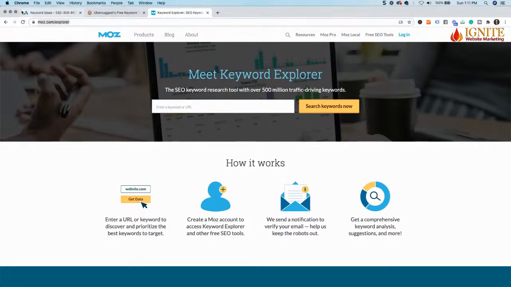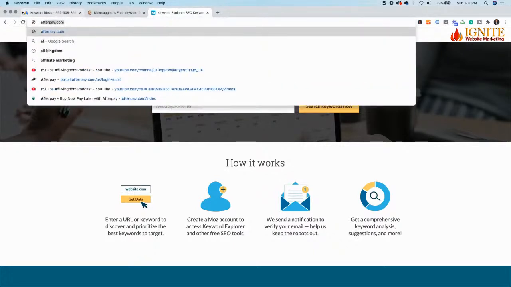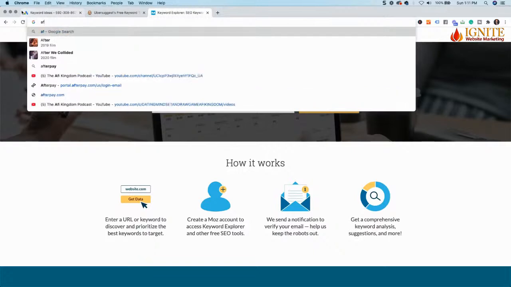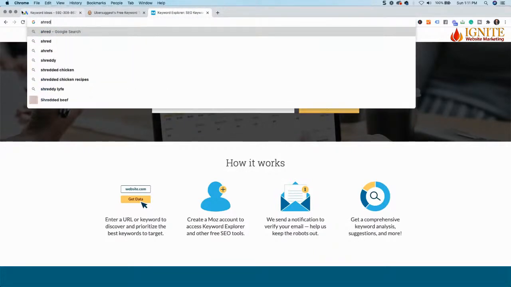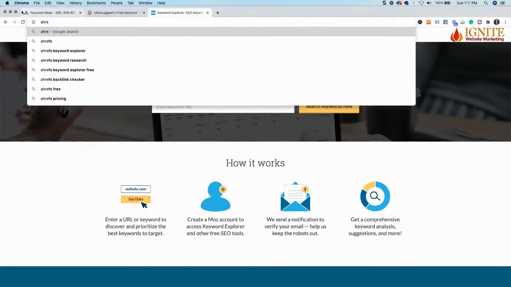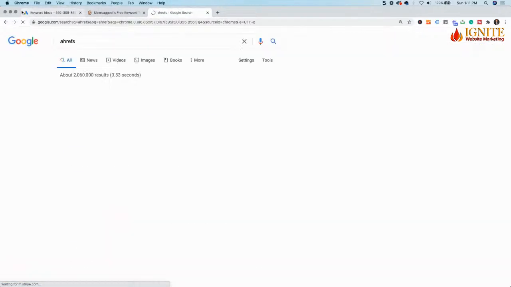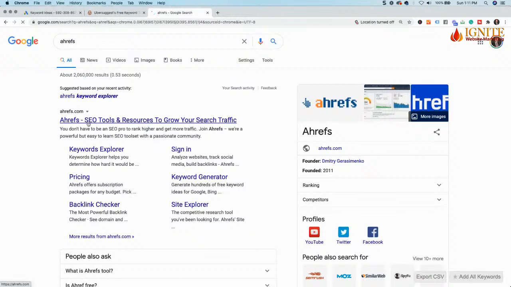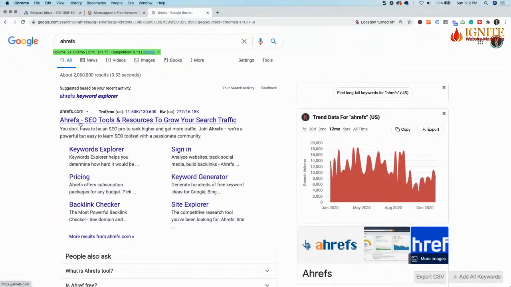Another one I recommend, though I haven't used it, is Ahrefs. One of my mentors suggested this one when I was first learning SEO, but I was already using Moz. This one will track your keywords, your backlinks, and it will tell you your domain authority.